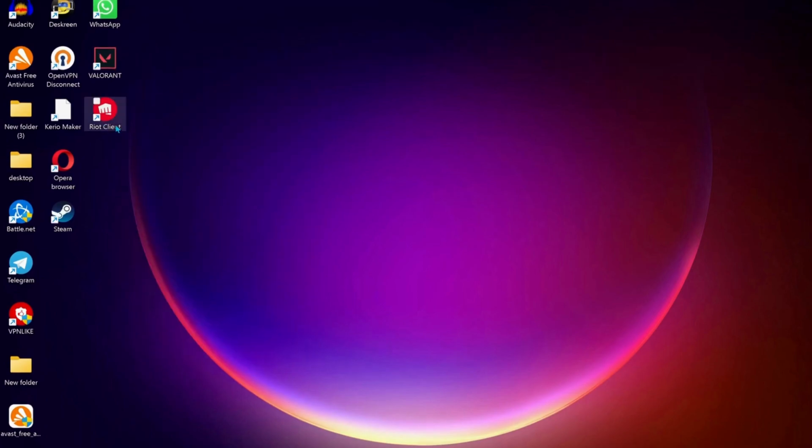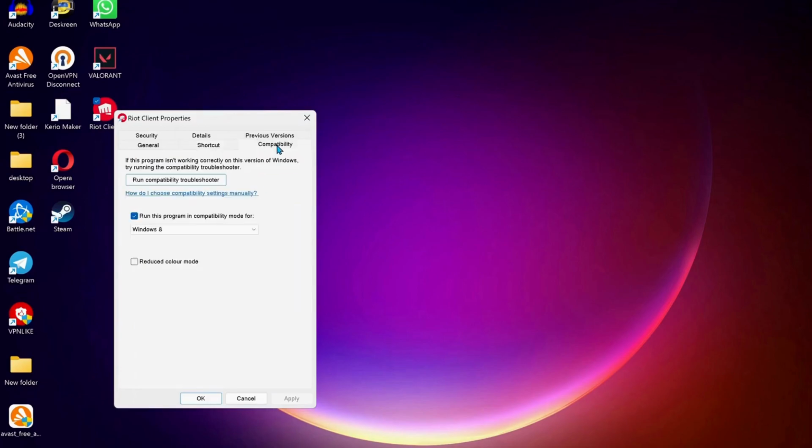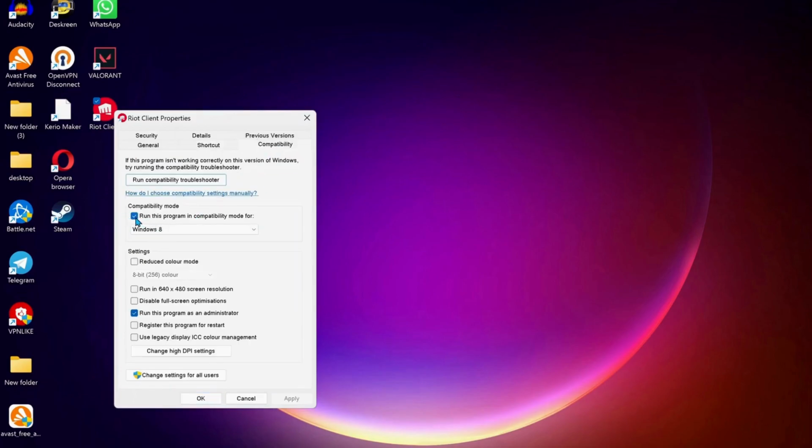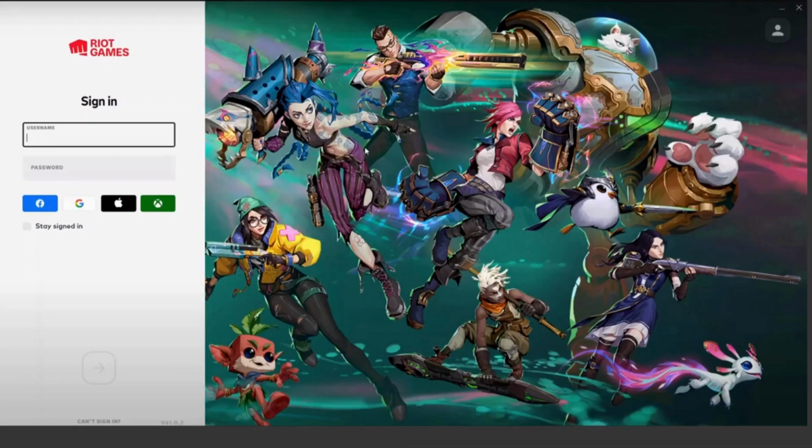Follow the same process for Riot client. So just right click on it, go to properties, then compatibility. Make sure this one is checked. Uncheck run this program as administrator. Click apply and OK. Now you can log into your account and hopefully this should fix the issue.